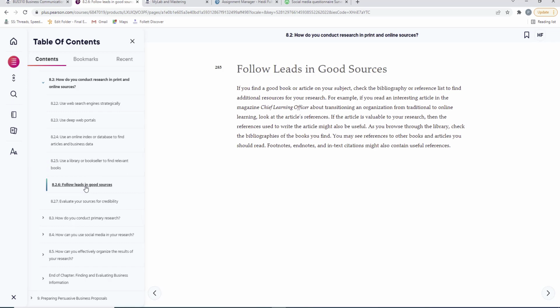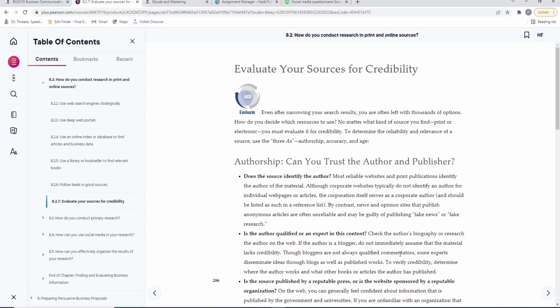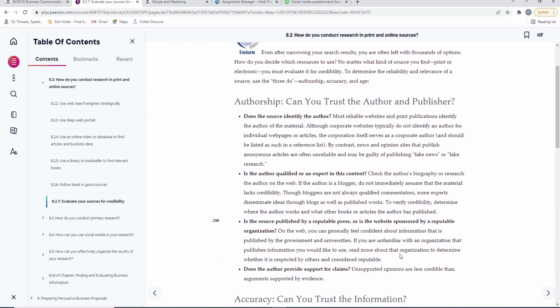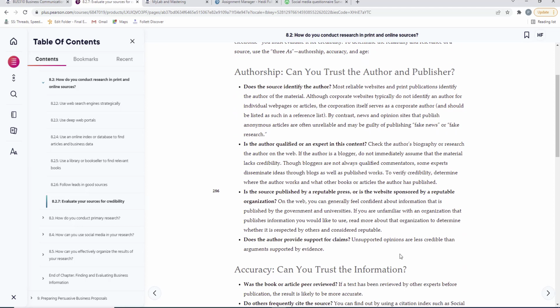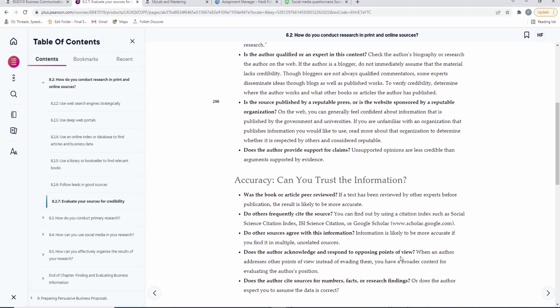Follow leads in good sources, understanding reliable resources. Just because it's on the internet doesn't make it true. Evaluating your sources for credibility is key. Understanding the author, when it was created. Are they a reputable source? Learning how to trust information and find information that is accurate is key to effective research.